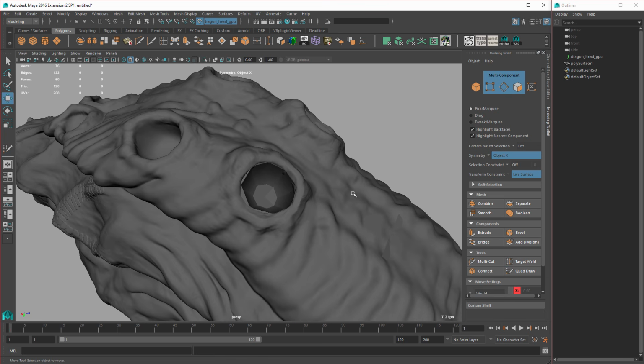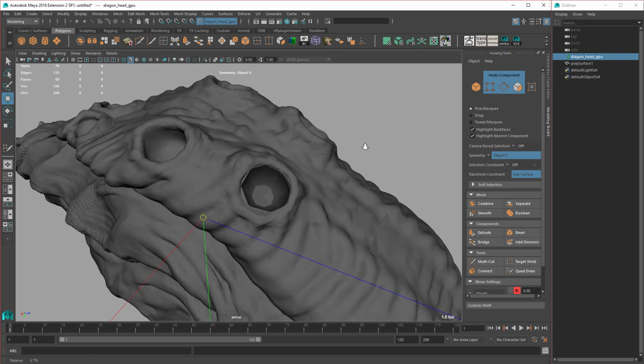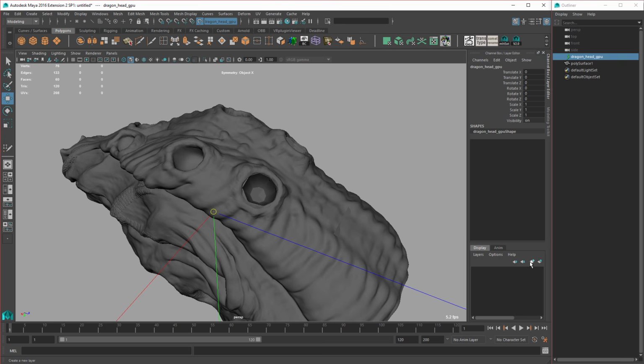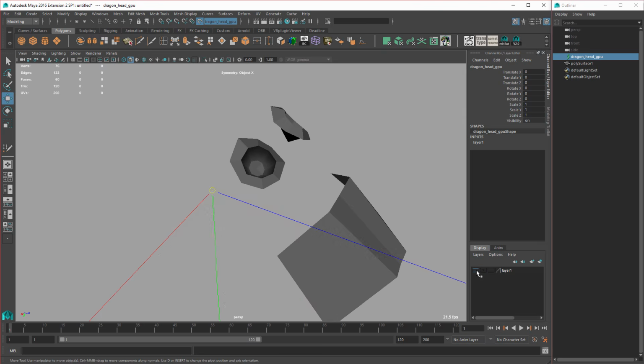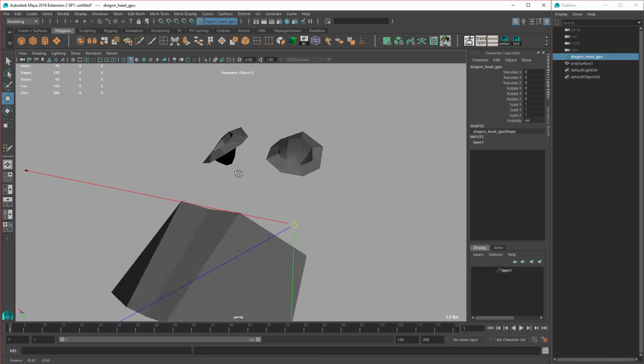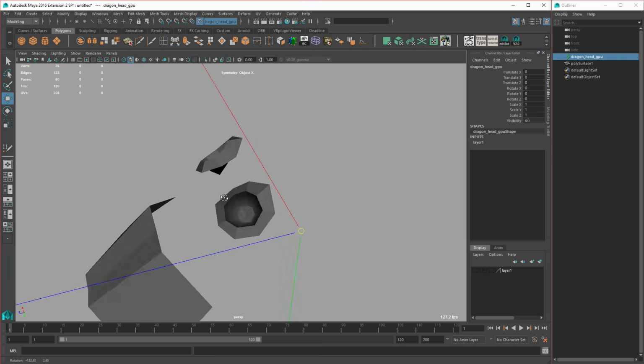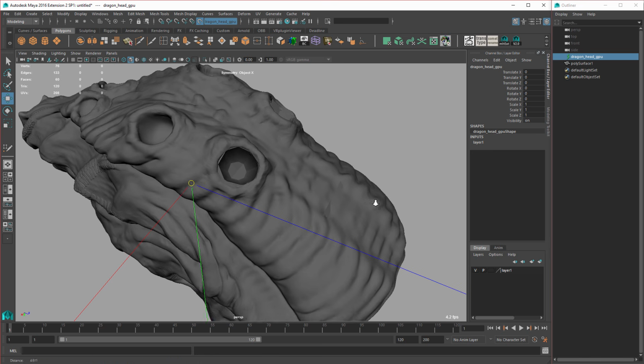Now the other thing you can do is you can select this object and add it to a layer. So I'm going to just come back in here, make a layer, and that way I can hide and unhide this. That way I can see what I'm making, and you can see there it is. I can bring this back.